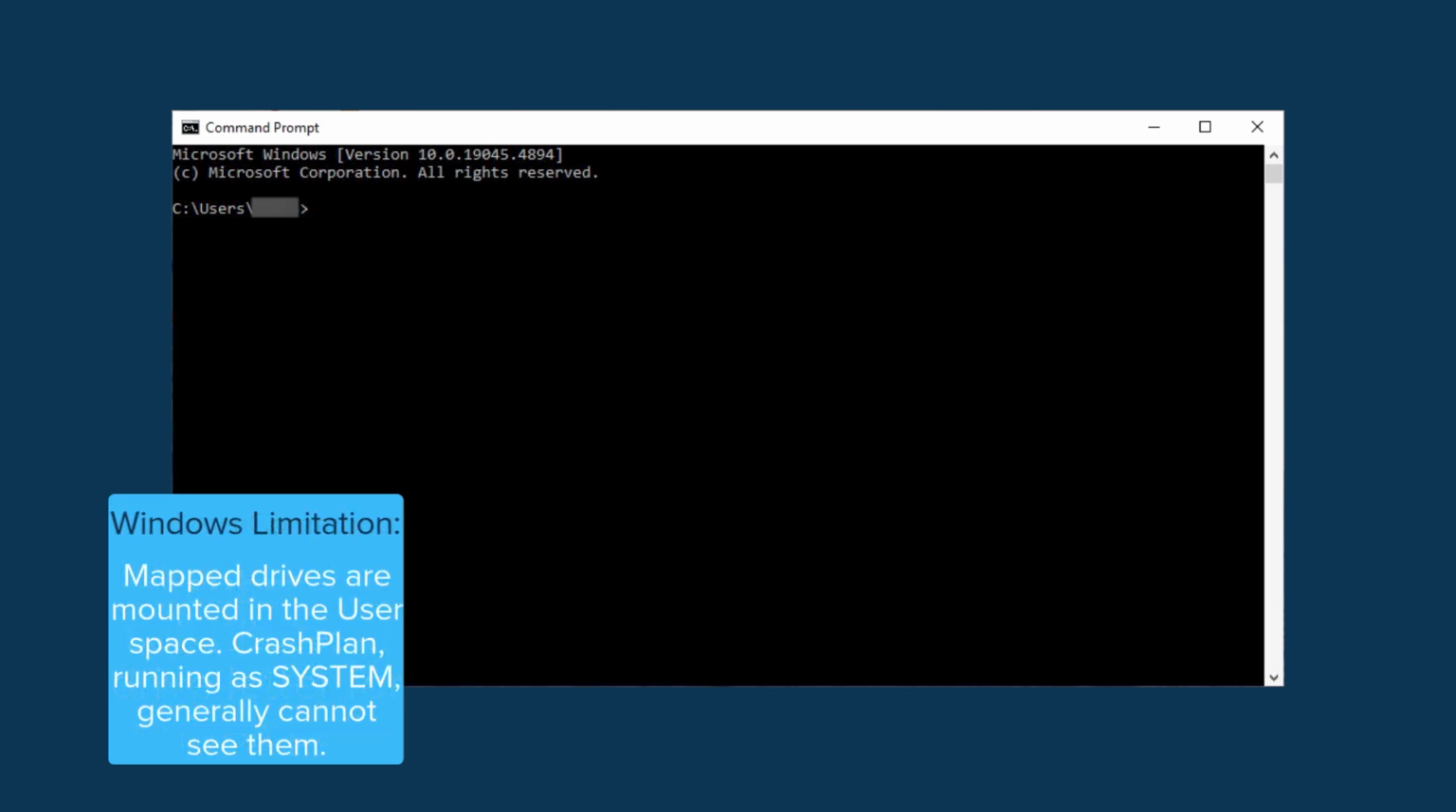Because of how Windows works and the permissions CrashPlan has to view files and folders, simply substituting the drive letter will not usually allow us to back up those files. Instead, we'll make the substitution, then move the files to another folder with a shorter overall path.